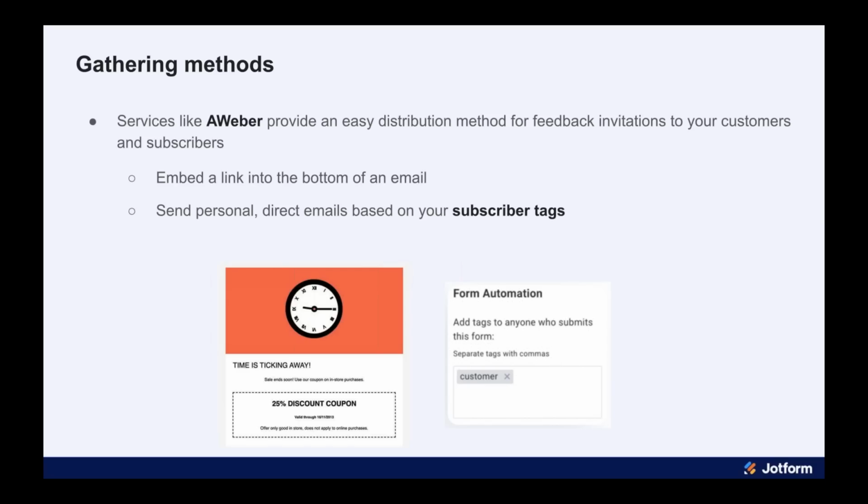Obviously we've all got these email lists that we're sending newsletters to, we're sending sales emails, whatever you might be sending out. These Jotform forms that people can fill out for feedback, whether it's open-ended or just a score, all just exist at a link. So you can put that link in if you're doing a specific campaign where you want to, for one month, try to get as much feedback as possible. You can send out a dedicated email and put that in there. Or you could just put it at the bottom of your emails.